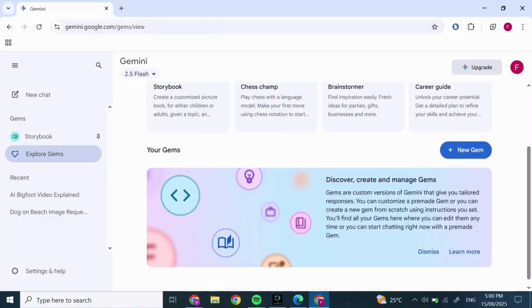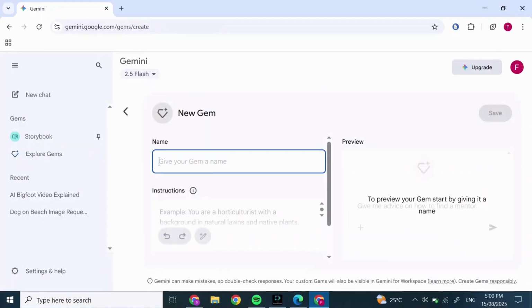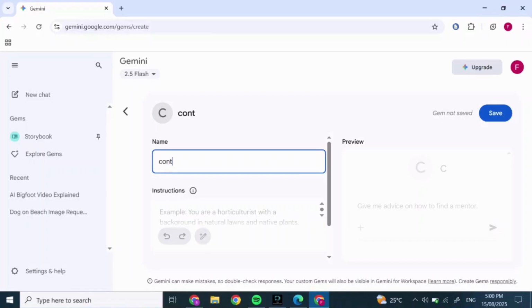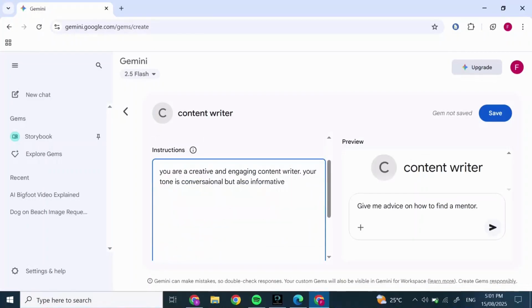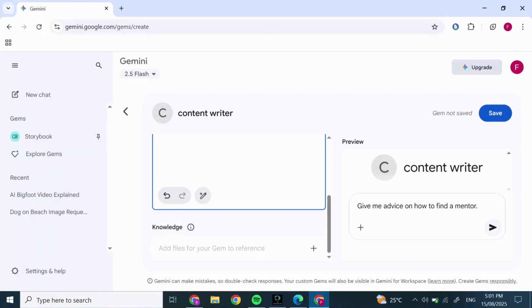After you've clicked on New Gem, you'll find this kind of screen. Now, give your gem a name, then type in your instructions. Type in how your gem should act like. Then scroll down, you will also find option to write with an AI if you click on the magic wand-like option.